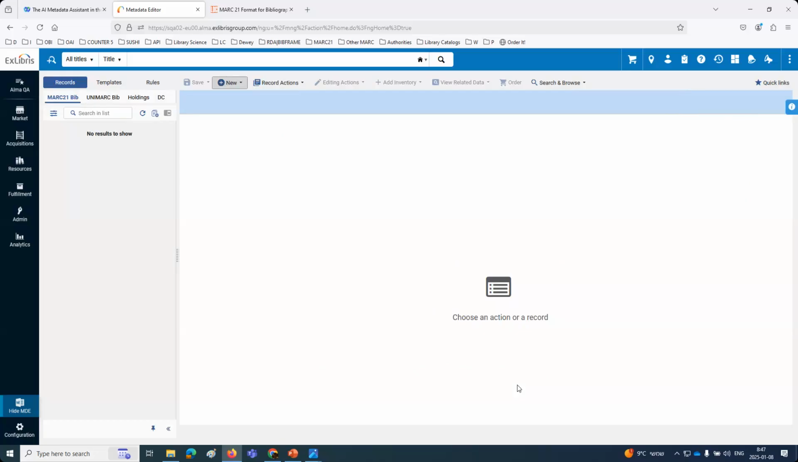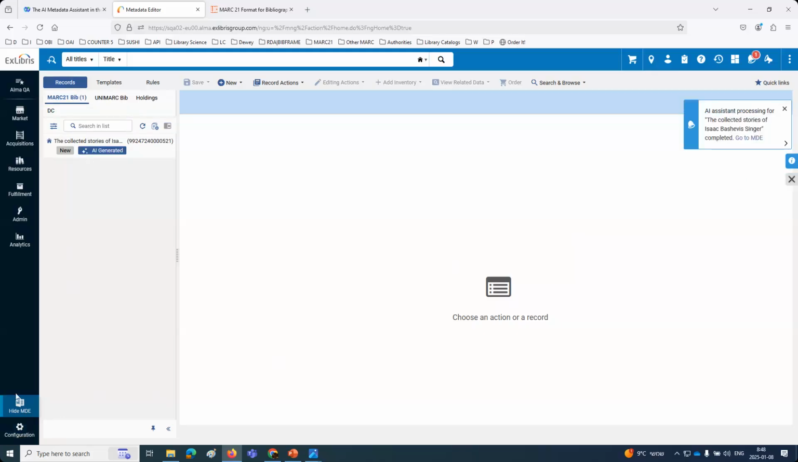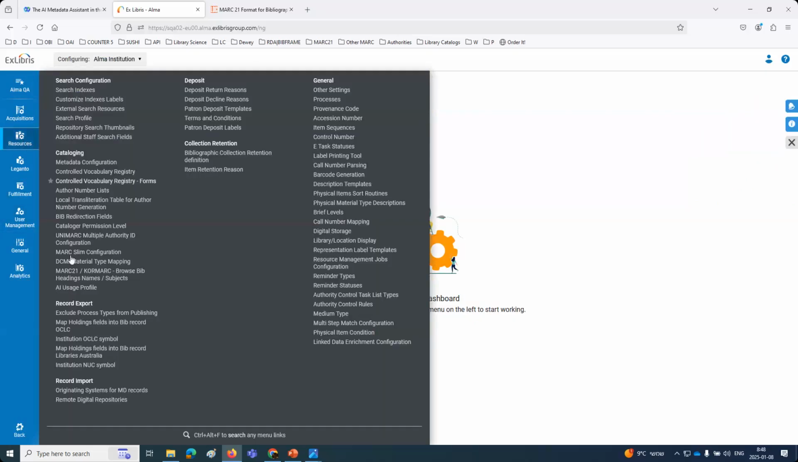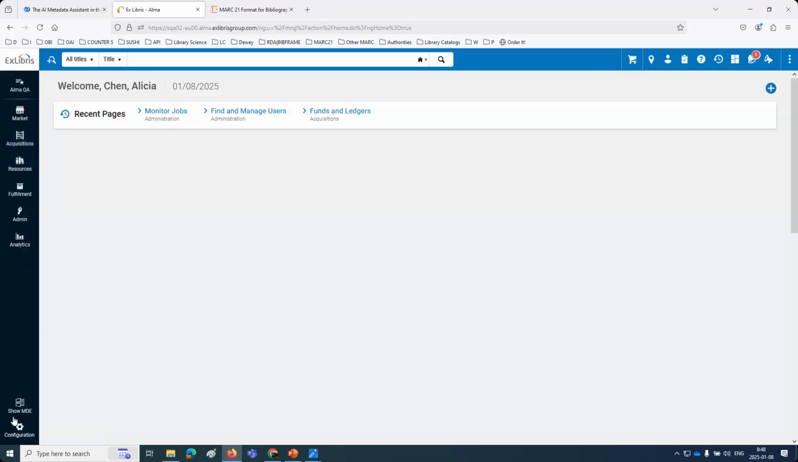So now it's taking that cropped file, which I cropped during the loading of it. I didn't crop it beforehand. I used the Alma capabilities of the cropping, and we also have the normalization process. Again, just as a reminder, while we're waiting, oh, it's already ready. We put that normalization process here under configuration, resources, AI usage profile. And let's go take a look because our record is ready.